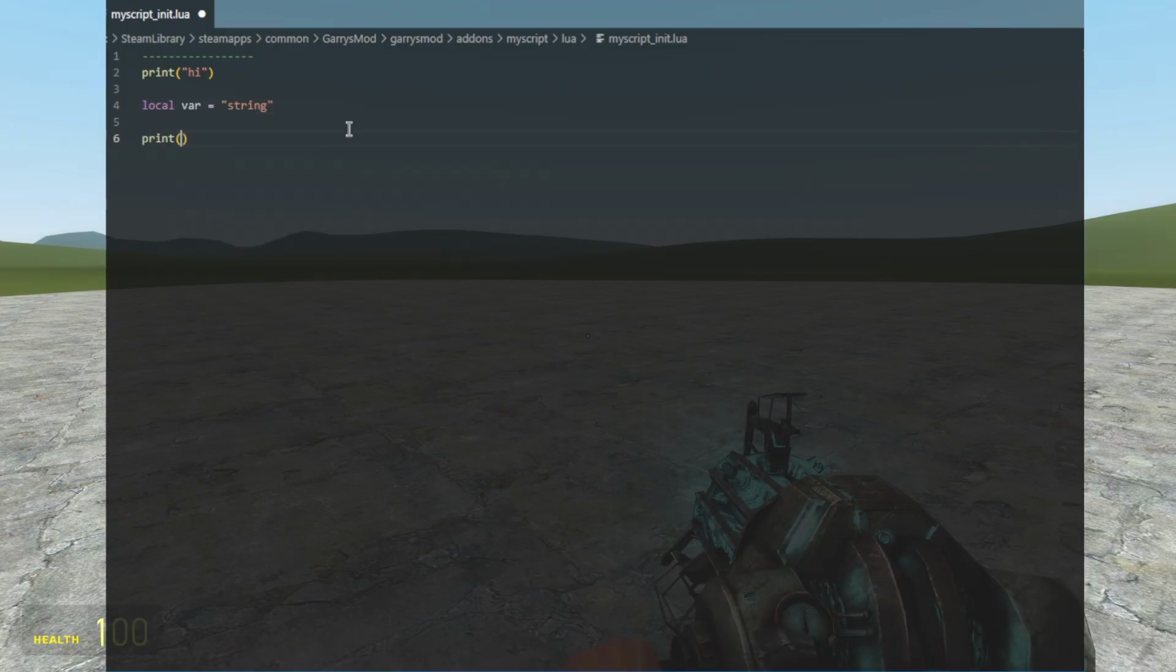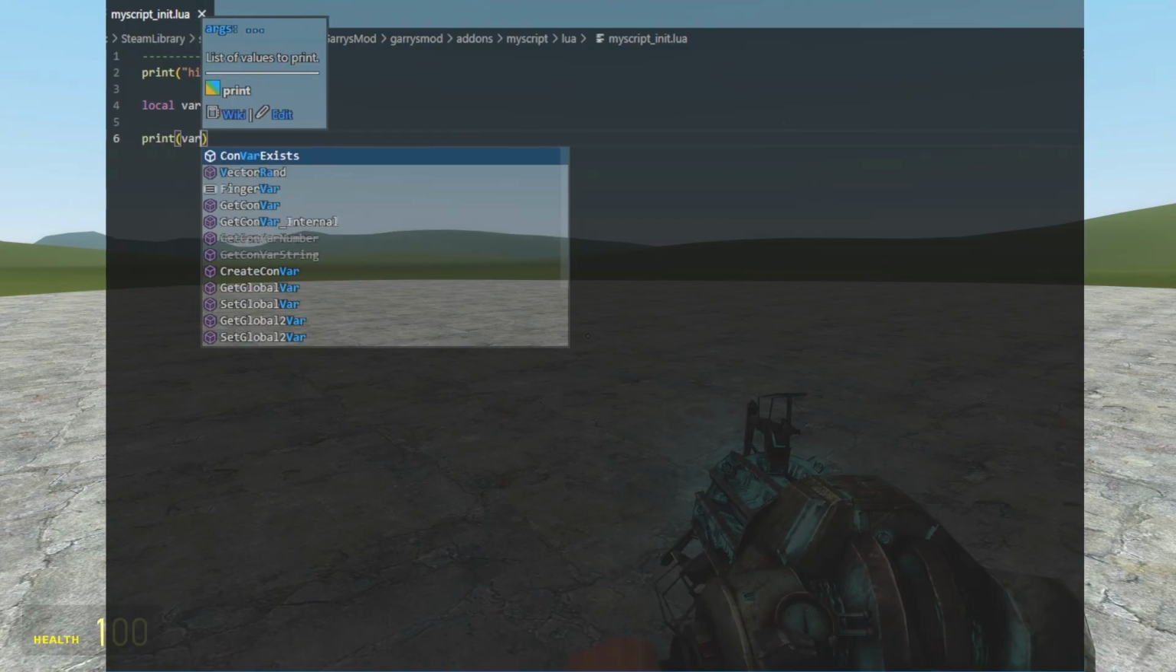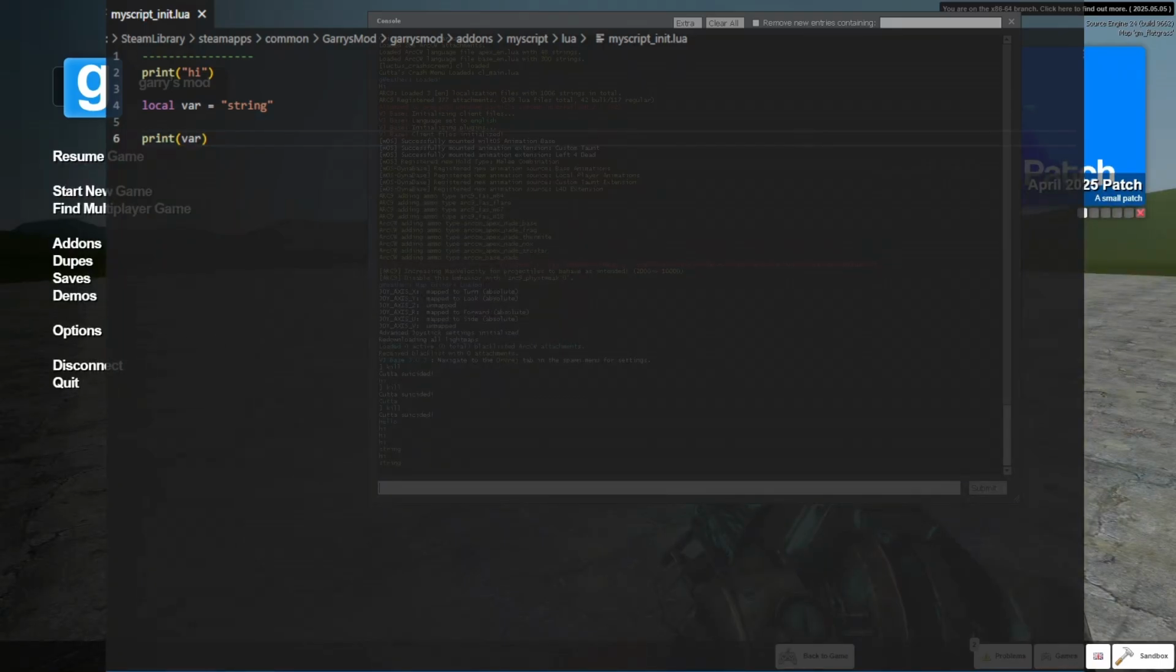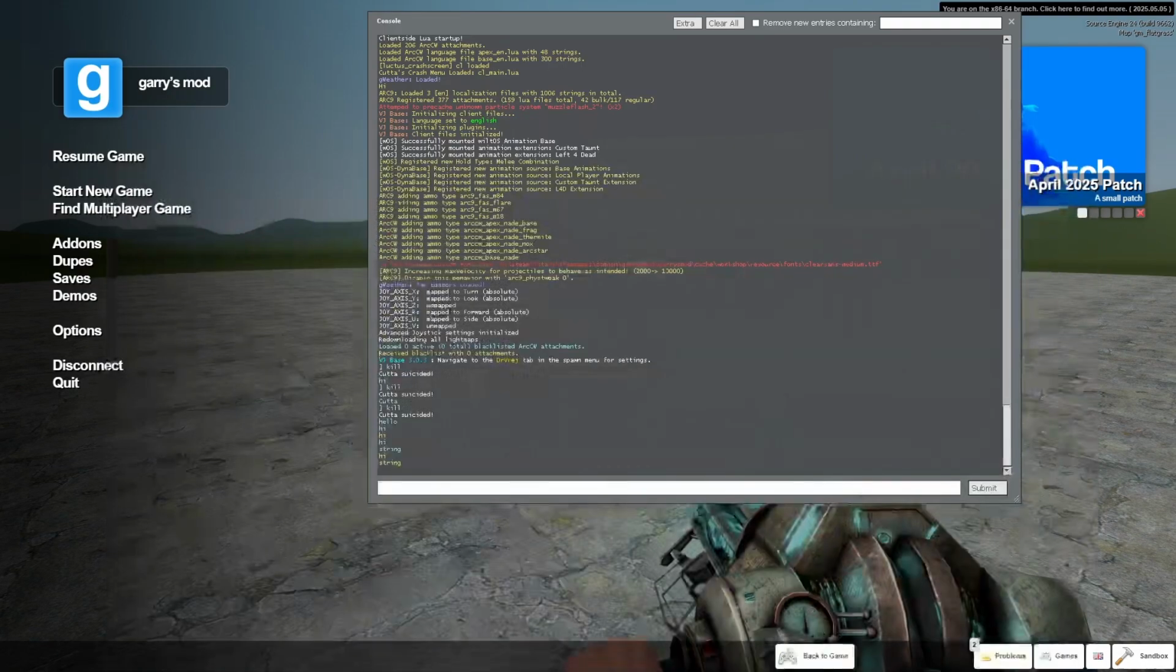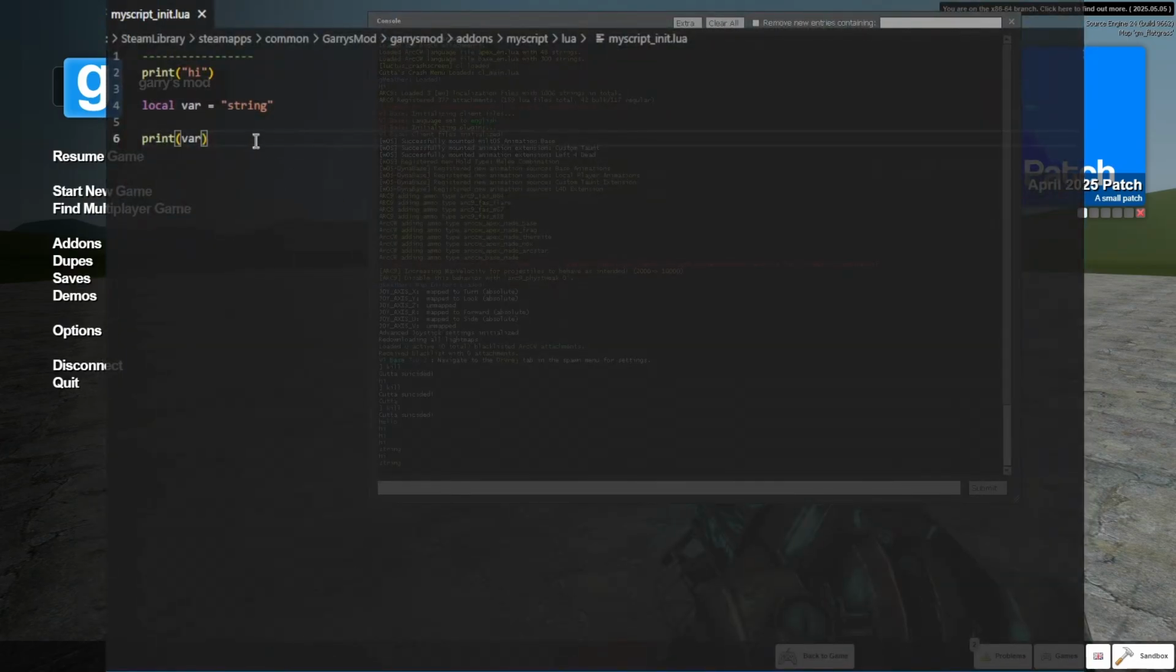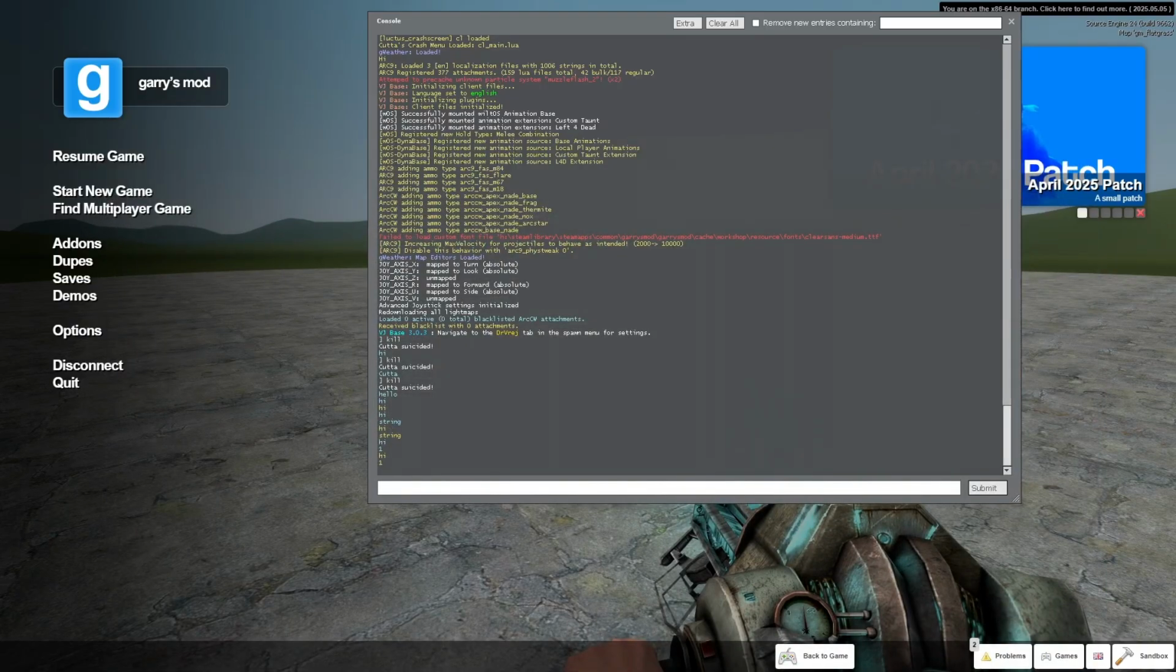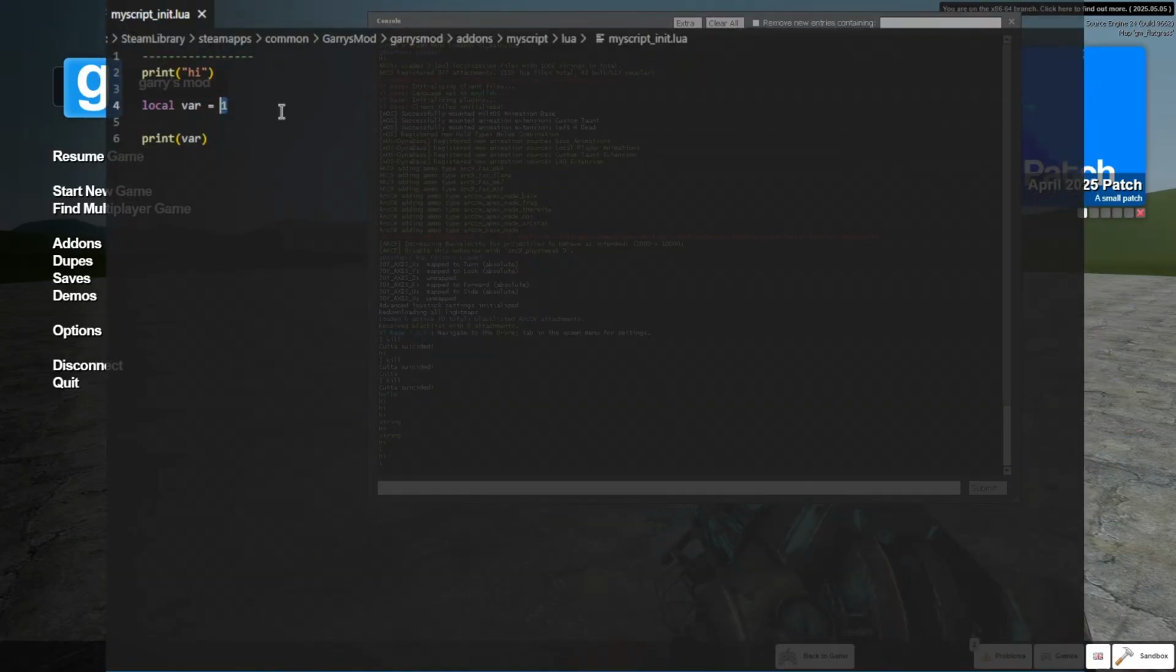So if we want to print it from here, we can print var, we come to the console right here, and we got a string. We can change this to a number, a 1, and print that, so we get a 1. And if we want to do true, we can do true, print that and it'll print true. So that's basically variables right there. You can set them as anything you want.